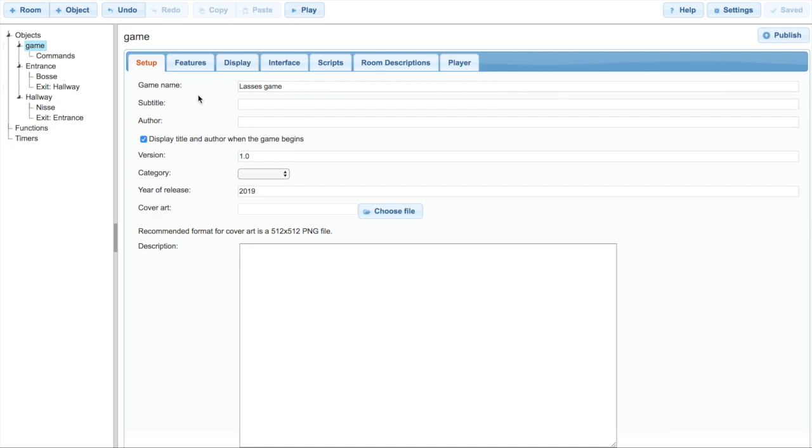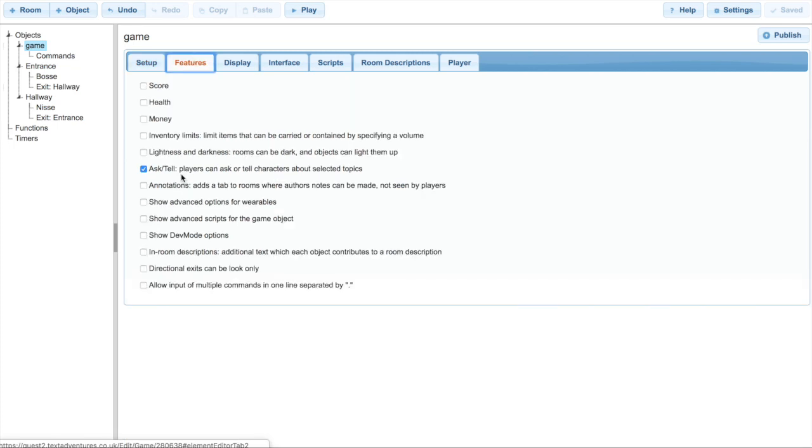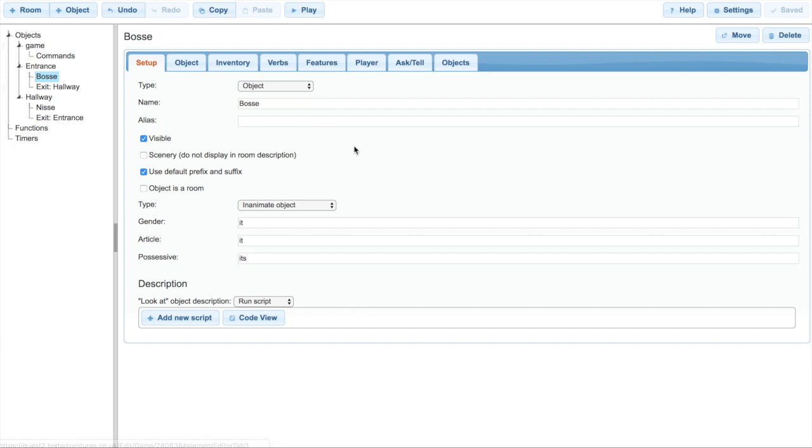The first thing you'll probably want to do is to select Game here, pick the Features tab, and select Ask and Tell. I don't know why they're turned off from the beginning, but they are, so it's very important that you turn them on. That will allow you to do things very easily that are otherwise extremely complex later on. If you select a non-player character, you will see that because we turned that feature on, it will have a specific tab for Ask and Tell, which is different from other verbs like talk to, speak to.